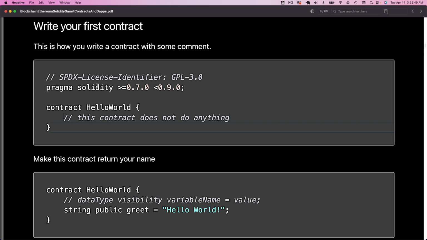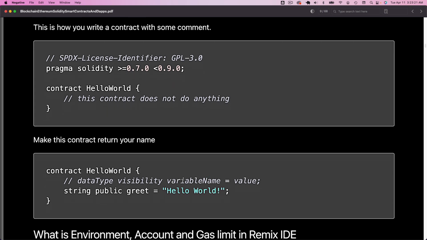So when you want to write a contract, you start with the keyword contract and then give your contract name. In this case, we have named it HelloWorld, and then the curly braces, 2 curly braces, and inside those curly braces, you will write your code. Now, at the moment, there is just a comment. Let's say you want this contract to return your name. That's what you want it to do. So in that case, this is how you would write it.